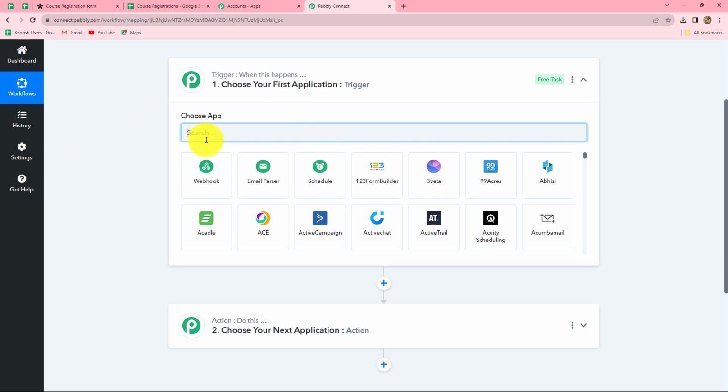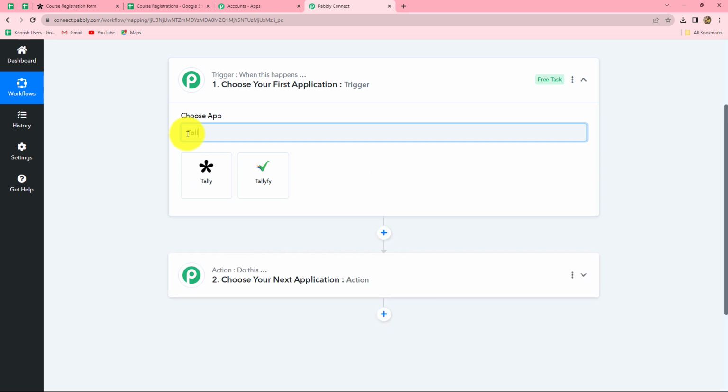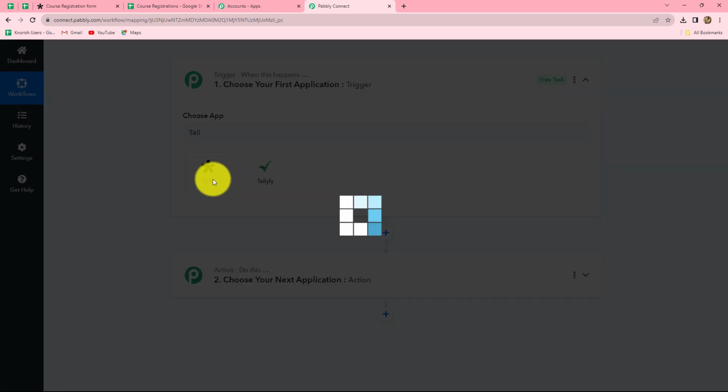Now let's suppose in this workflow, in our trigger we are going to take Tally, and in our action we are going to take Google Sheets. And we want that as soon as a new response is captured through Tally Forms, automatically by using that response, a new row should be added in our Google Sheets, adding all the details of that response. Okay, so let's start creating this workflow. First of all, we have to select our trigger application, which is Tally Forms. Okay, let's select it.